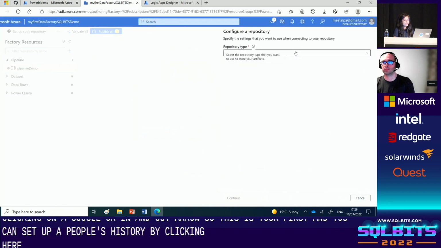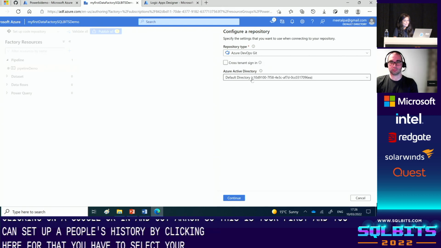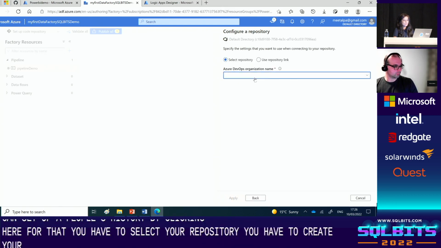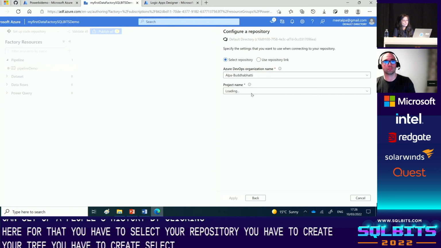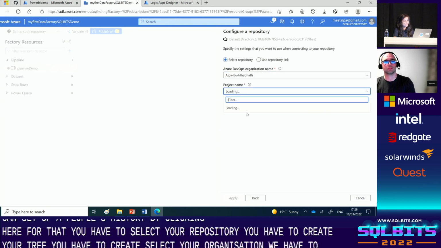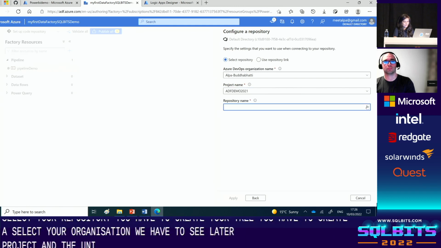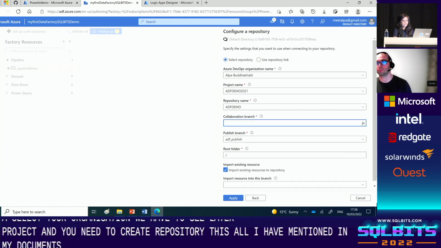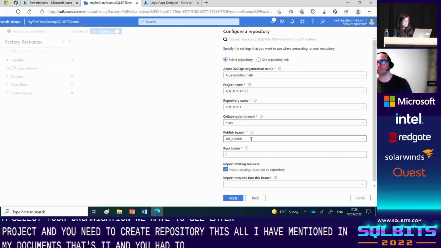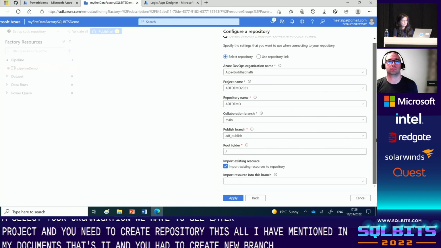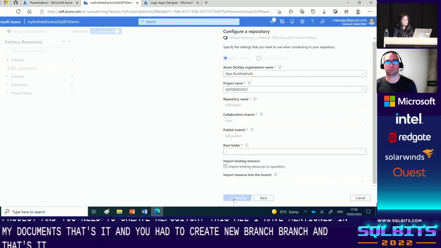For that, you have to select your repository type. You have to create your directory. You have to select your organization. You have to select a project, and you need to create a repository. All this I have mentioned in my documents. And you have to create a new branch or select a branch, and that's it. Apply this. So this way you set up your Git repository as well.